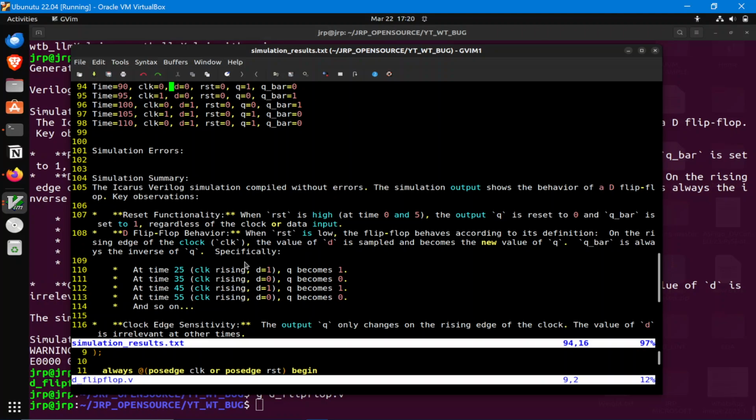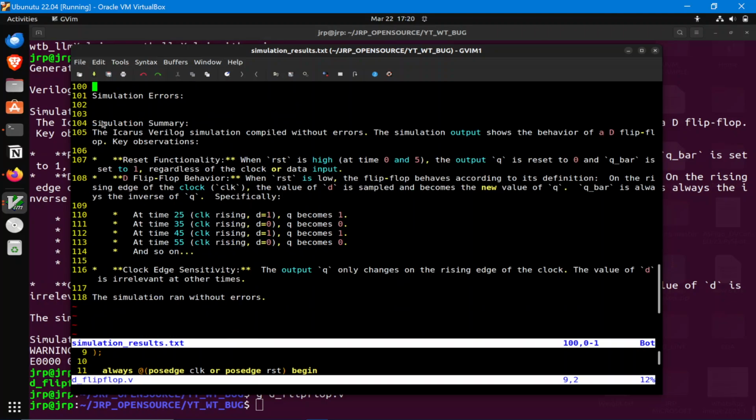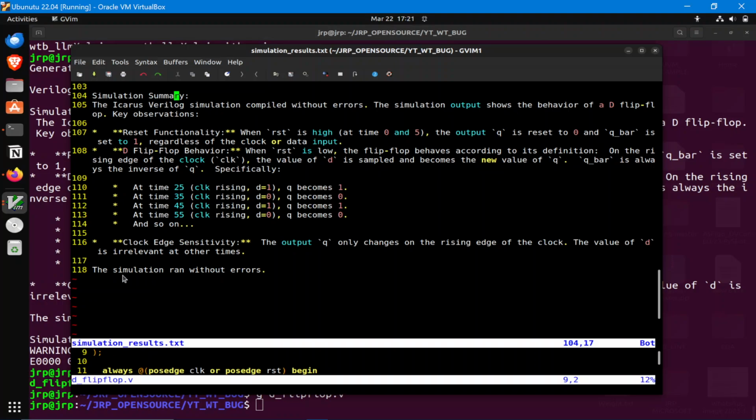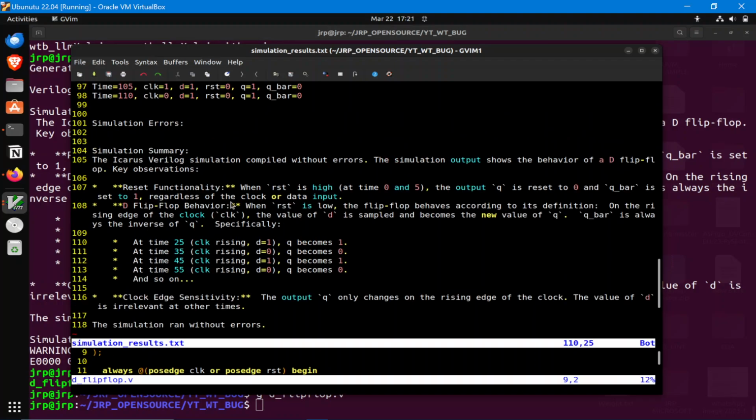Now this is the simulation summary by the LLM. Our LLM tells that the simulation got completed without any errors, and it tells that it's a D flip-flop design, and it explains what is happening. The compilation and simulation ran without error. So this is the summarization by the LLM. This is pretty much what this script does.